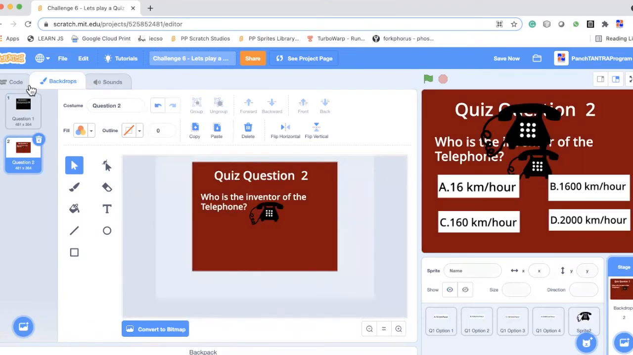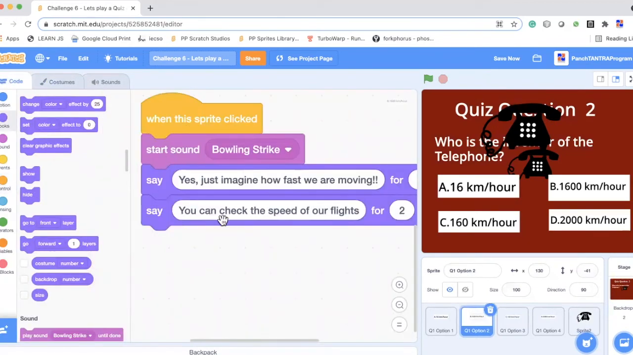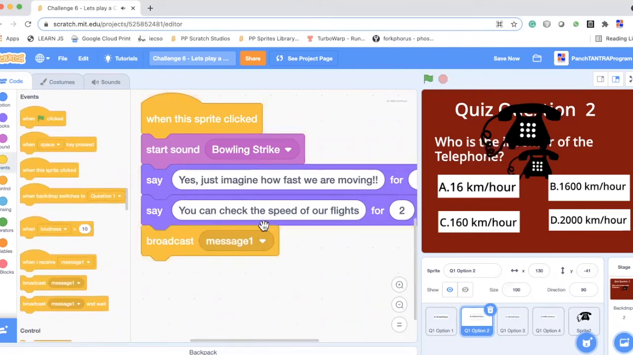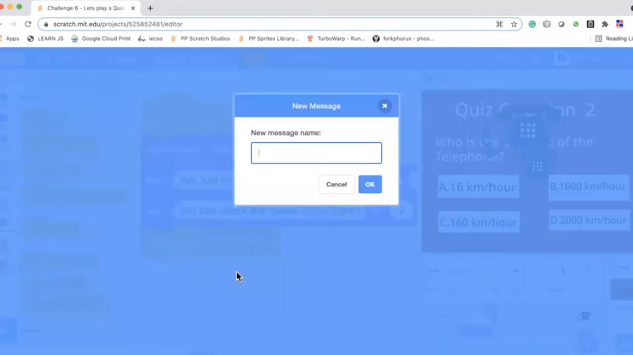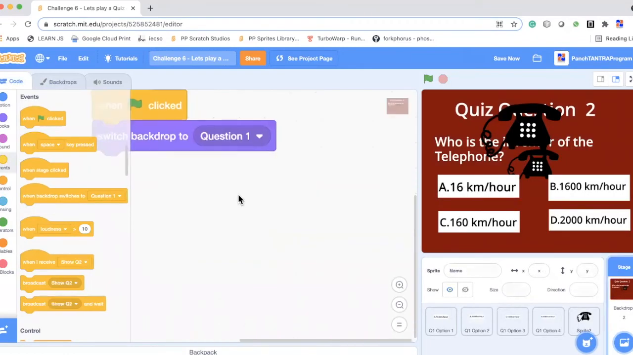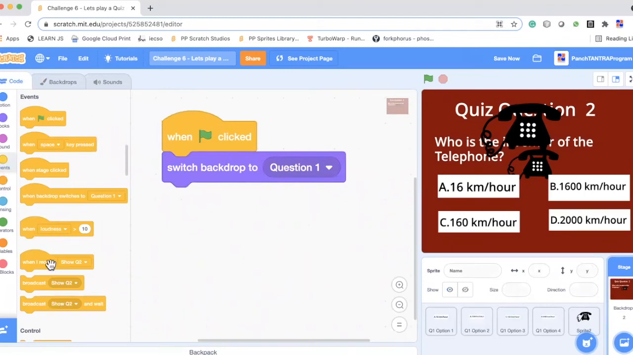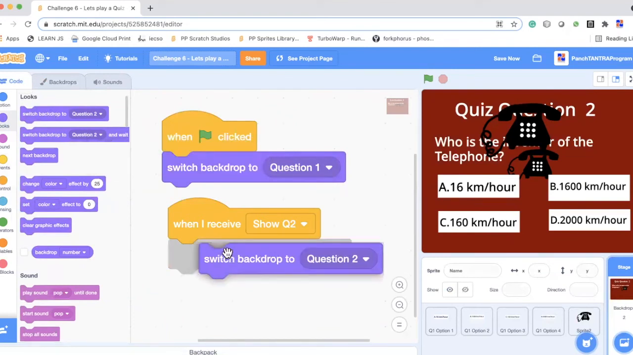So I've got question number 2. So when do I want this question number 2 to show up? One of the methods is, after the person has given the correct answer. Correct answer is this option 2. In this code, after we have said what we wanted to, I will broadcast an event and say, show question 2. So now on the backdrop code, we will receive show question 2, and we will switch backdrop to question 2.